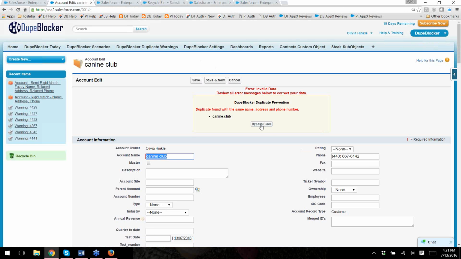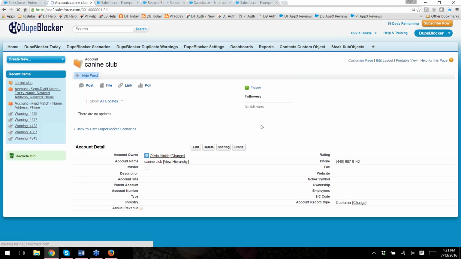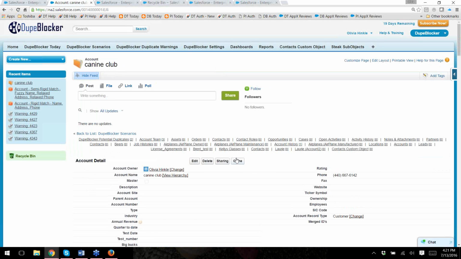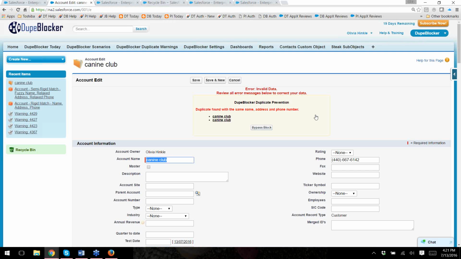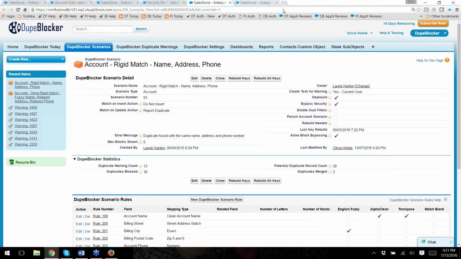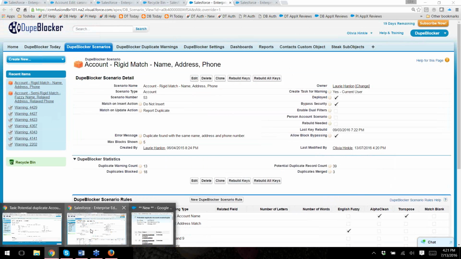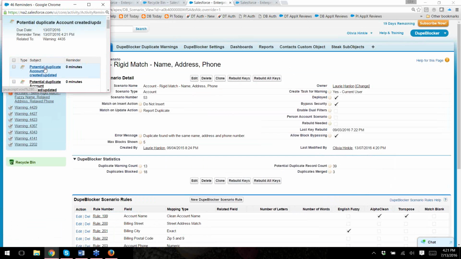But you'll see I have that bypass block button now. So if I bypass it, it's just going to create this record. If I clone it again, same thing. Okay, but now this time I have 2 records. And I can keep doing this, and it's only going to ever show me as many as 5. And when I bypassed it, it created my warning.